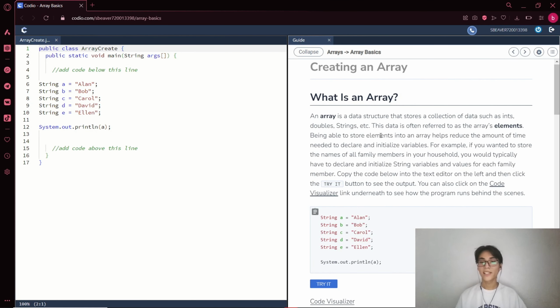First of all, what is an array? An array is a data structure that stores a collection of data such as ints, doubles, strings, and booleans. This data is often referred to as the array's elements. Being able to store elements in an array helps reduce the amount of time needed to declare and initialize variables. For example, if you wanted to store the names of all family members in your household, you would typically have to declare and initialize string variables and values for each family member.